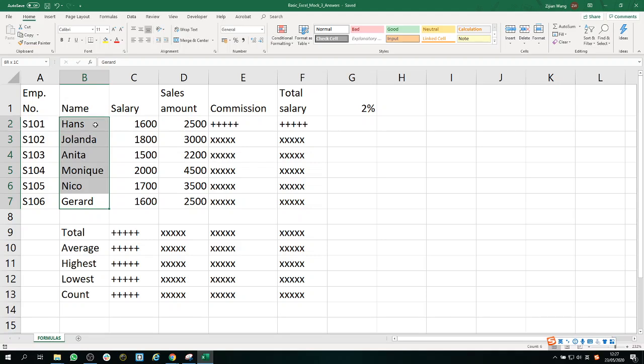We see a few names and their salaries, sales amount, and commission. Here we have 2%. Based on the instruction, the 2% is the percentage for the commission. And the total salary should be the base salary plus the commission.